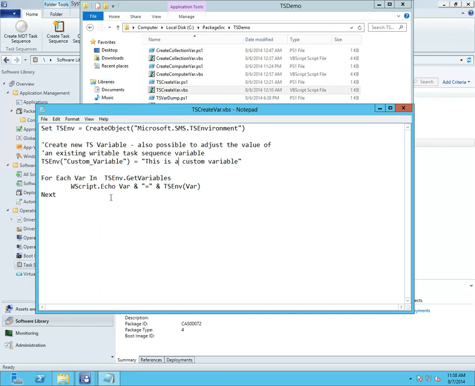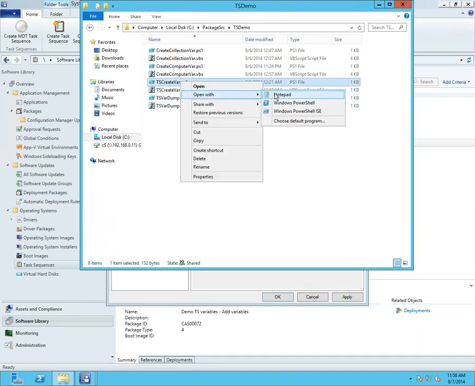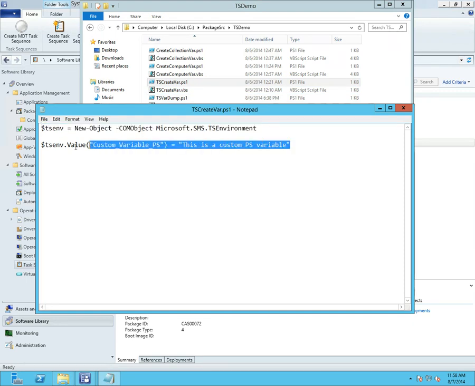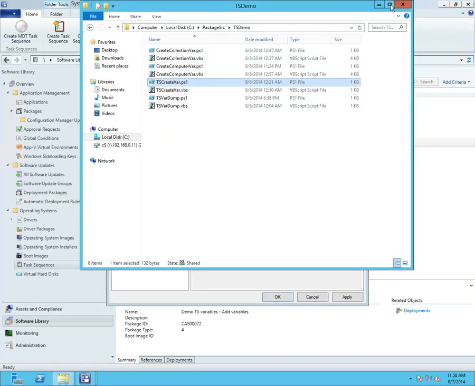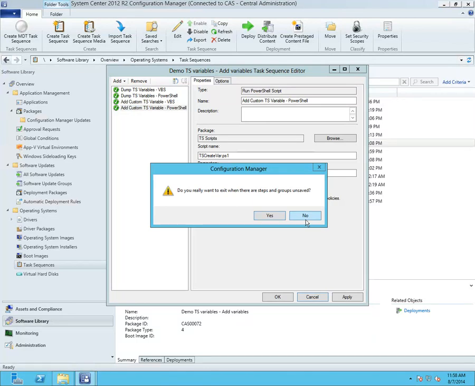And then I'm going to run through here. Actually, I think I left that over. Not really needed for this. But there'll be another step later on to go dump out these variables. And just like I can do it in VBScript, I can do it in PowerShell as well. So I'm going to open that with Notepad, and you'll see here, again, I'm instantiating the environment. Here, I'm simply setting the value custom variable PowerShell to this. So the idea is whenever I run the task sequence, you will see the variables show up. So here's where I'm setting them, VBScript and PowerShell.